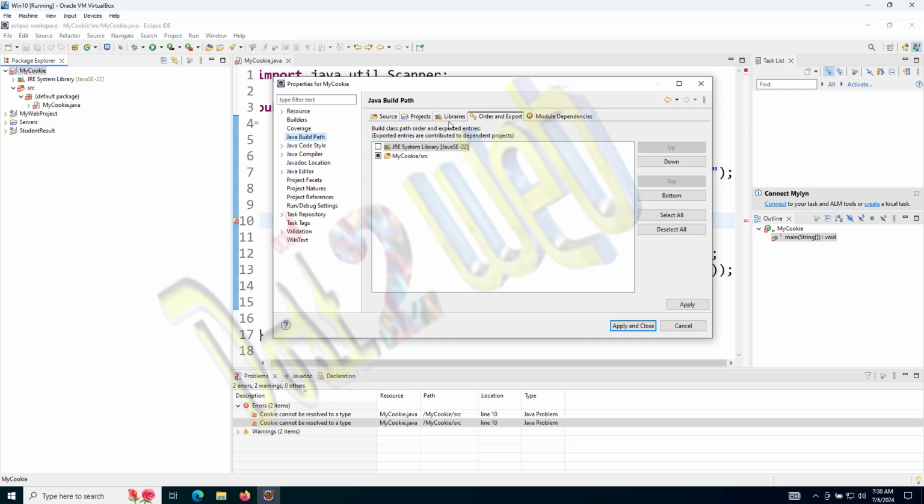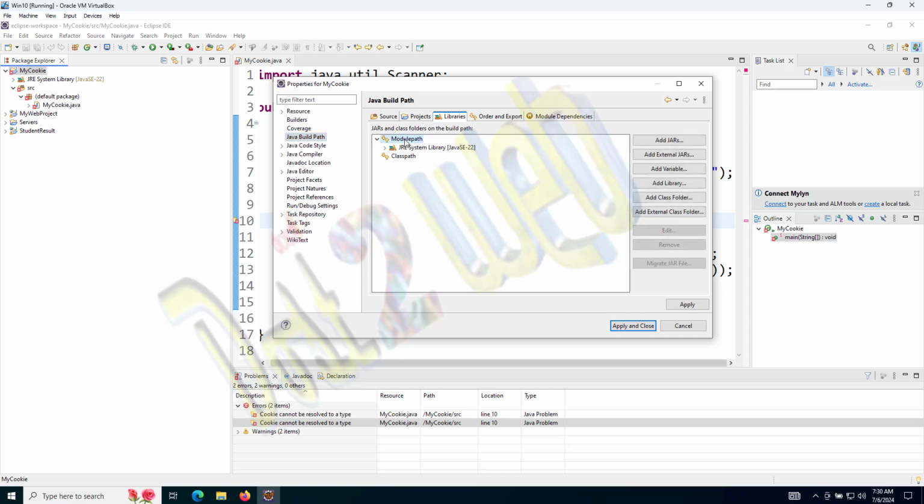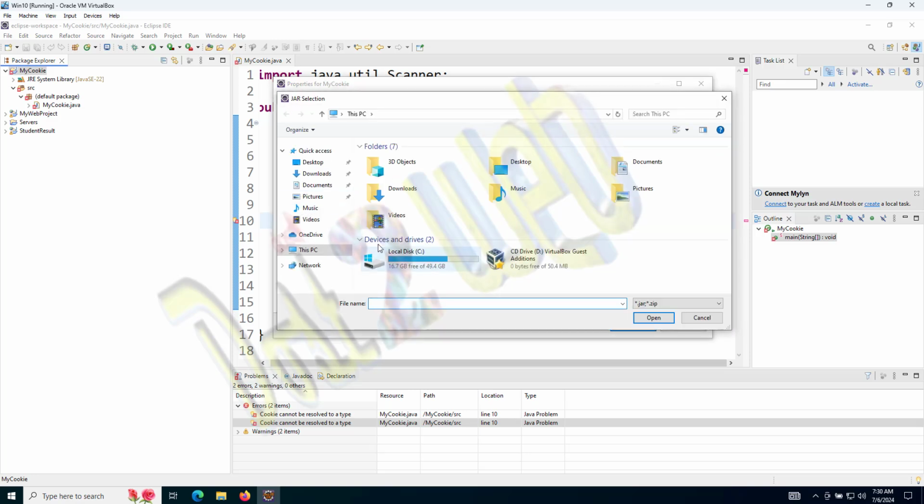So I am not going there. I'll click on Libraries. You can see you have the module path and class path. You should select the module path. You should click on Add External JARs. Then here you have to search for where your servlet jar file is, that means where Tomcat is installed.